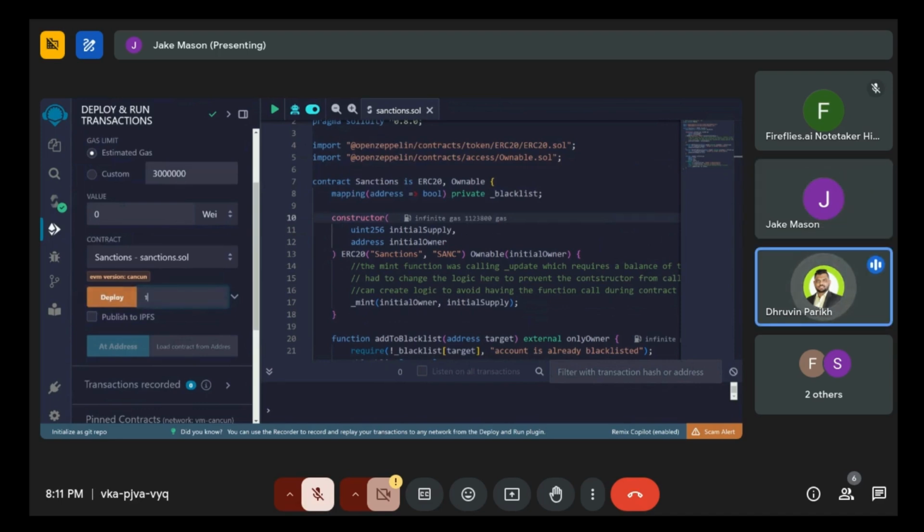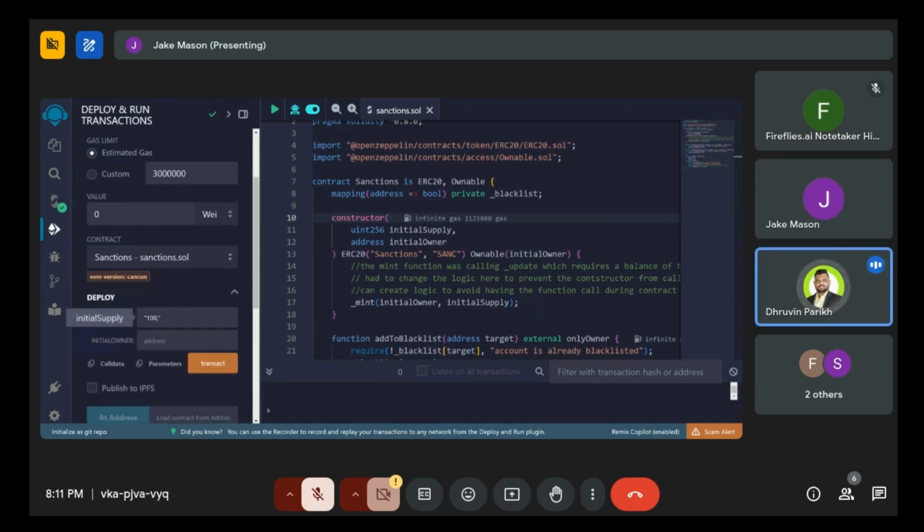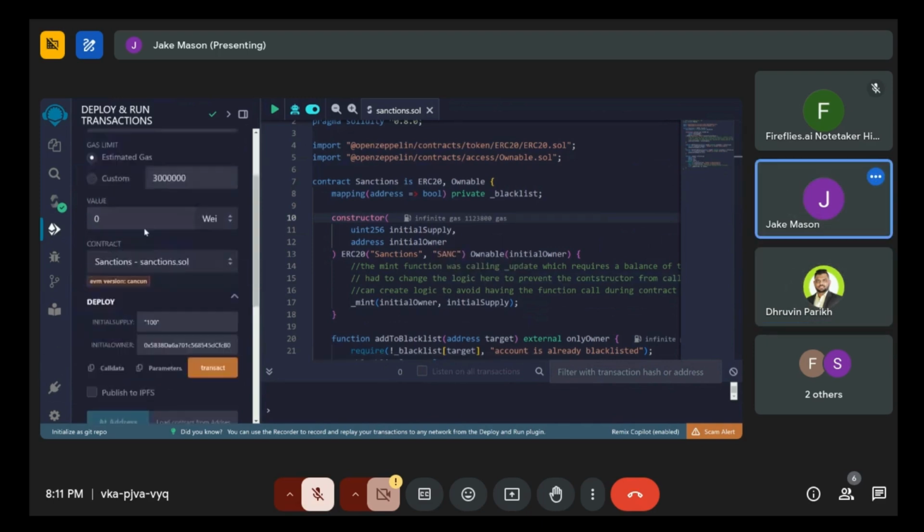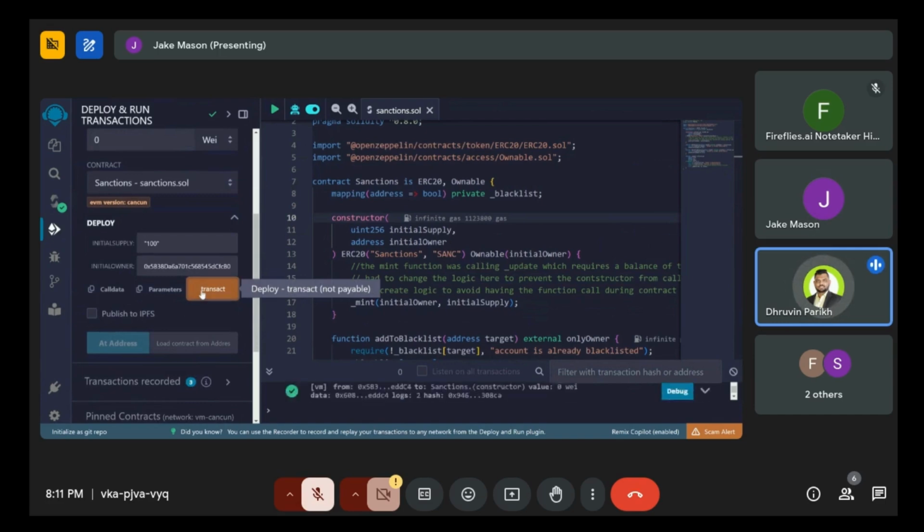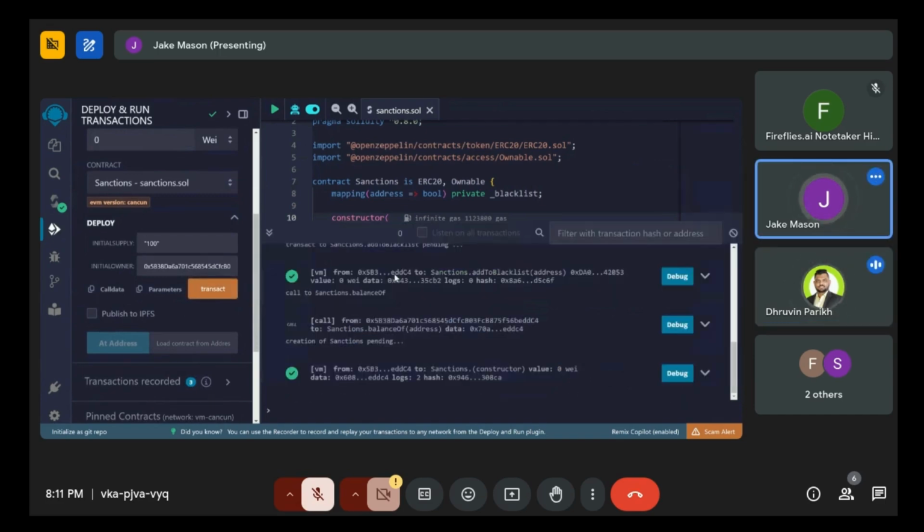Sorry, what are you passing? Can you expand it? Can you see the deploy button? Just expand it. Okay, now supply. We don't need a comma there. Initial owner. Okay, that's okay. What happens when you deploy? Deployed it. Check the balance of... Oh, it worked.